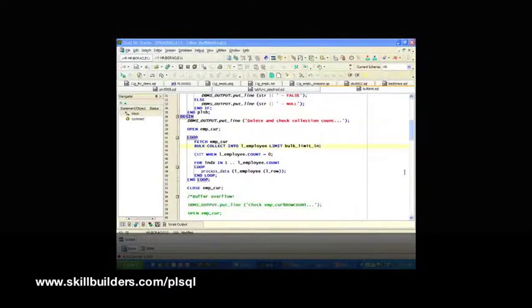Great. And another question. This was regarding the result cache. When is the memory used with the function result cache released?